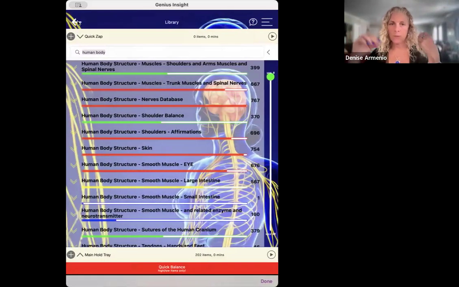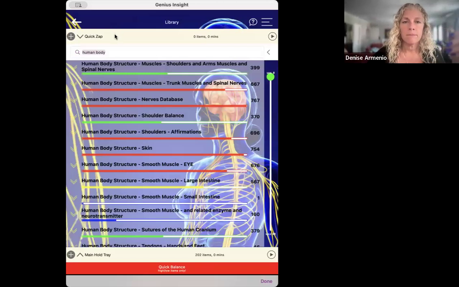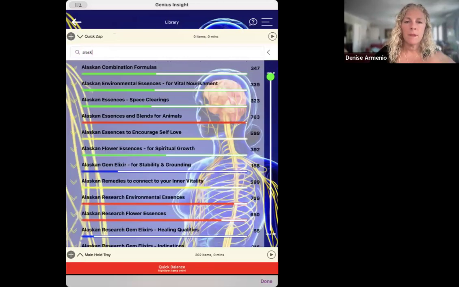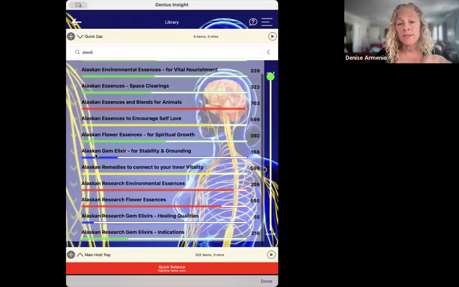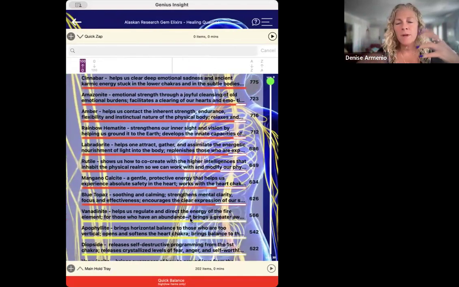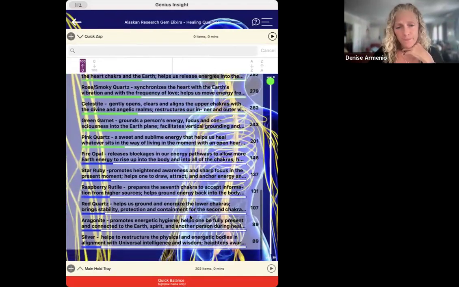And then the next thing I want to add is the Alaskan flower essences, which are the crystals. They help with grounding, and it is blue. You can see here. Now, what's interesting is that the gem elixirs that have healing qualities are showing lower in the score. They're both blue. They have the same crystals, but it has more of what the healing benefits are. I'm going to add those.